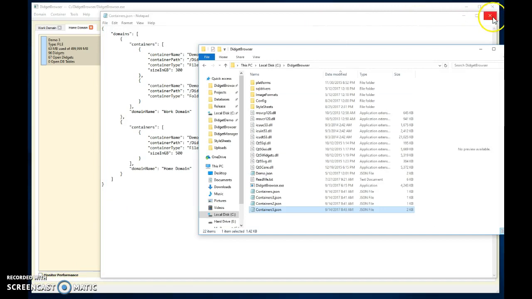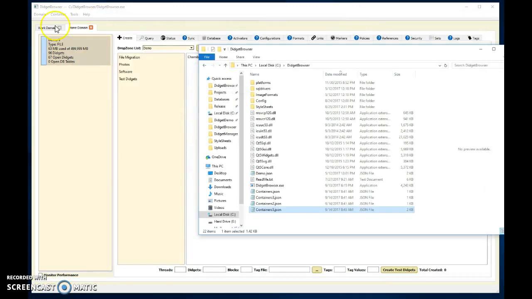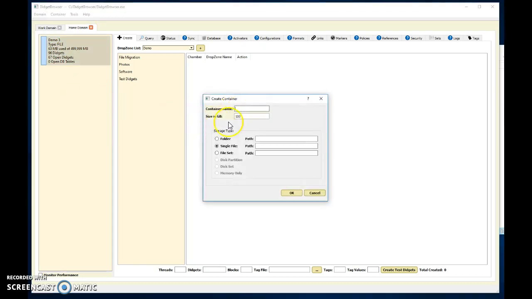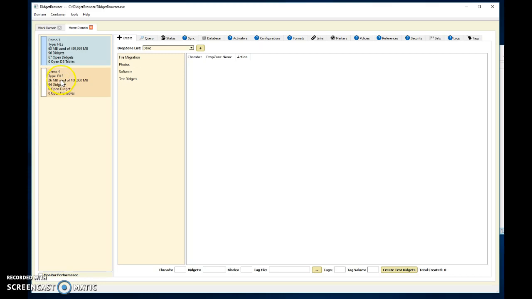So once the browser is running, we can come in and create new containers or new domains from the menu bar. We can create or destroy any given domain or a container. So just come here and create a container. Call this one Demo 4. Give it a size, make it a type file. And create it. And there's our new container.